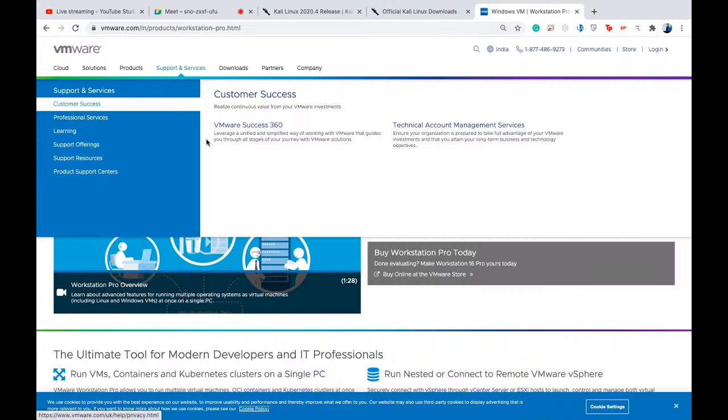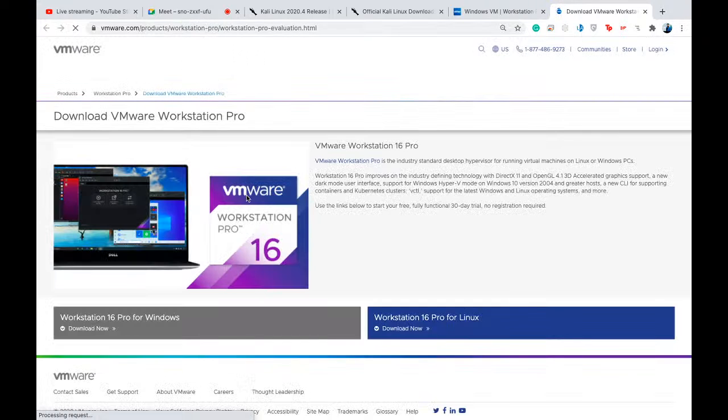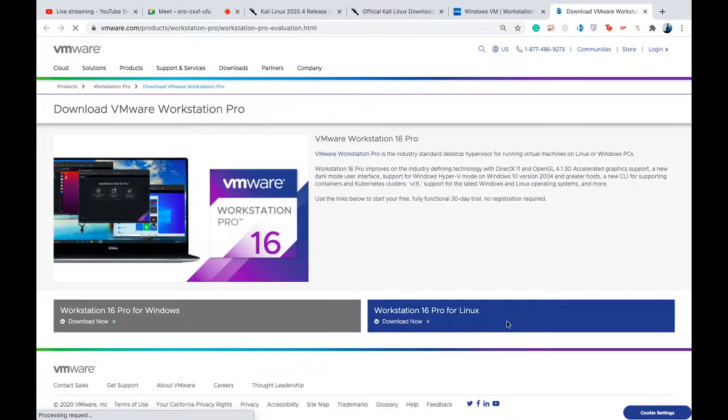Yeah, so check this. This is the link for VMware Workstation. So here you can download right now. Here you can see Workstation Pro. Just click on download. And here you can see that a Windows version is there. This link is for Windows and this one for Linux, so download the Windows one.